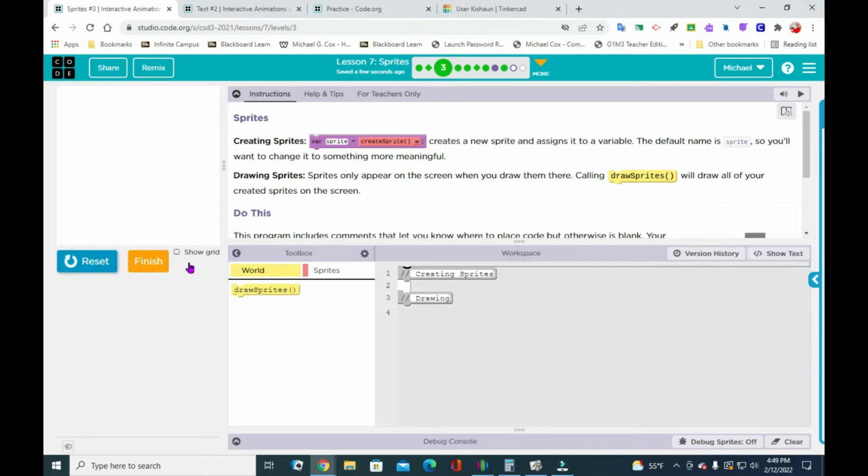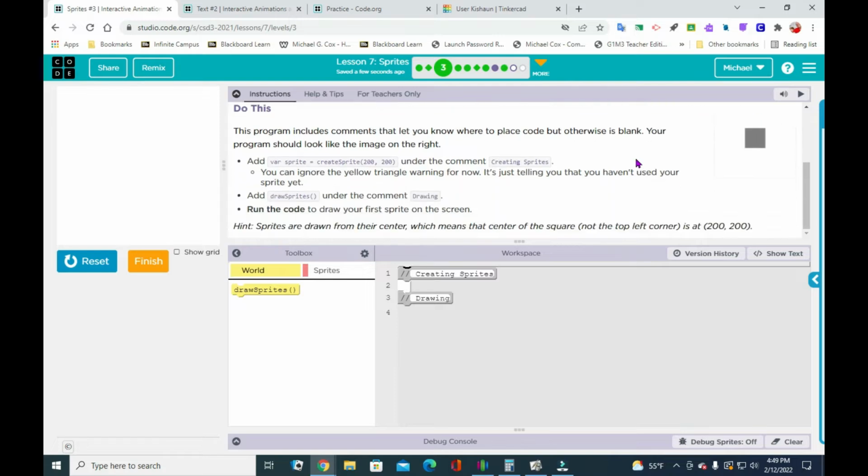I'm going to hit run, and nothing happened. It says, creating sprites, create new sprites and assign to the variable. The default name is sprites, so you want to change it to something more meaningful. Sprites will appear on the screen when you draw them. Calling draw sprites will draw all of your created sprites on the screen. Do this. This program includes comments that let you know where to place the code, but otherwise is blank. Your program should look like the image on the right.